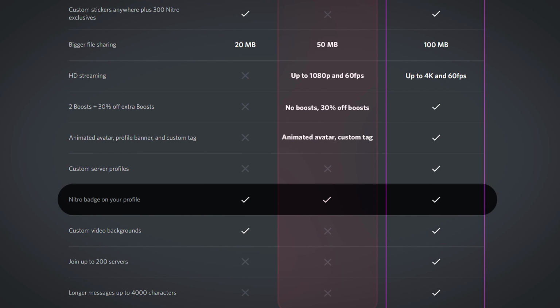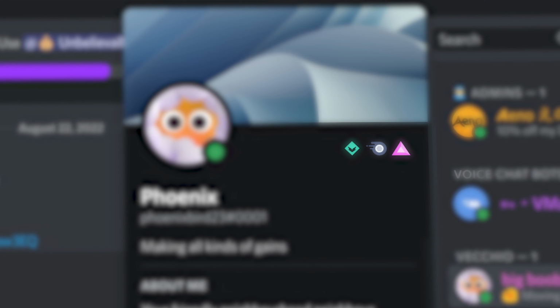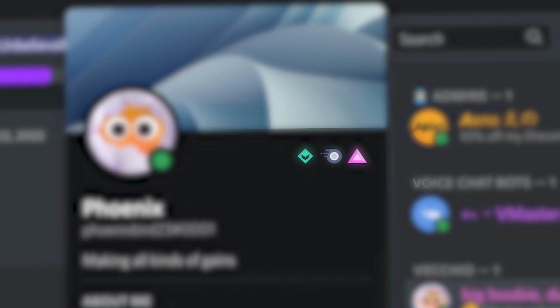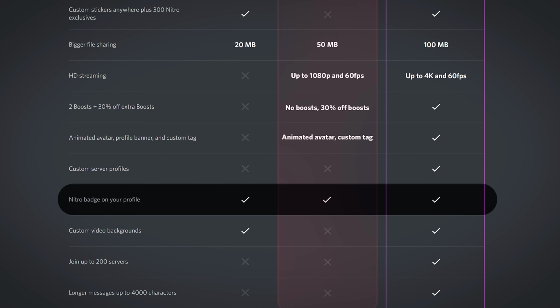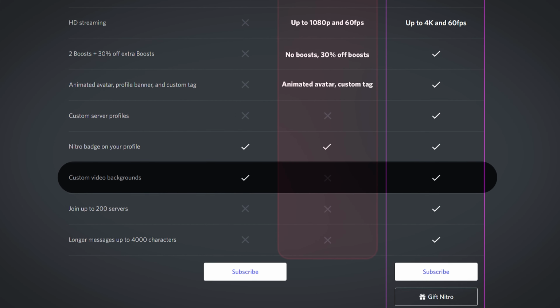Nitro badge. This basically refers to, well, you know when you go on a user profile and you sometimes see multiple badges, stuff like your Hype Squad team. So you will need obviously Nitro Basic, Nitro Classic, or Nitro to have this Nitro badge, which I think speaks for itself.